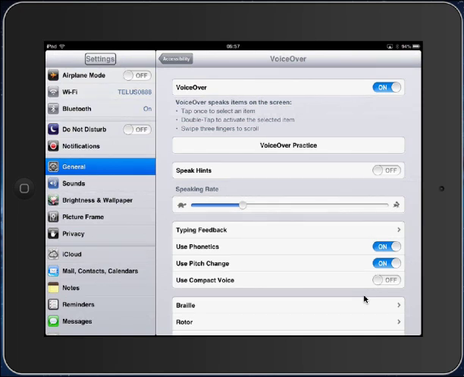VoiceOver on. Landscape. Settings. So now if I move my finger around the screen, it'll read whatever is underneath it. And you can see the little black box, that's the VoiceOver cursor. So that will be whatever it has selected, whatever it will read aloud.